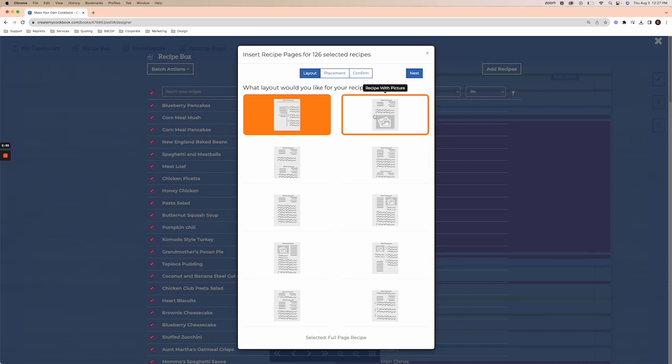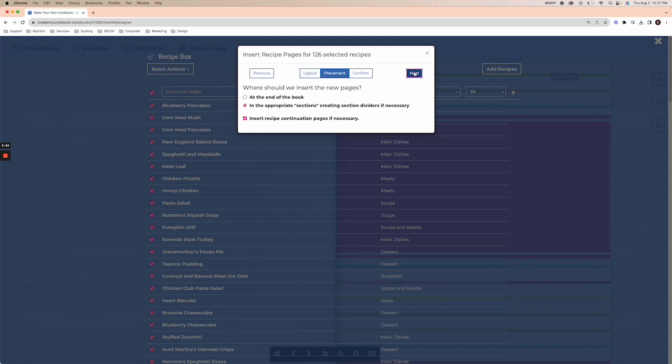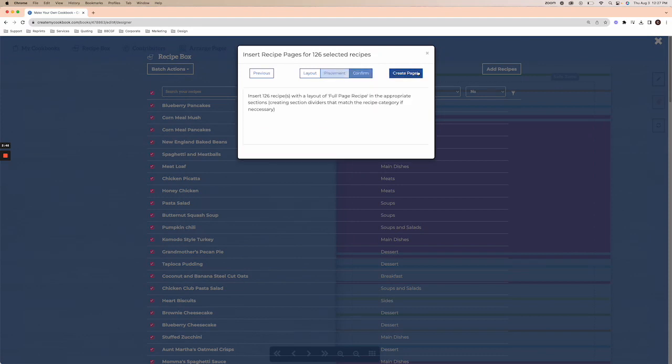You'll select one layout for now and click Next. From here you'll select if you want them to go into their proper categories or if you just want them at the end of the book, and if you would like us to add in those continuation pages for you. From there you'll click Next and then Create Pages.